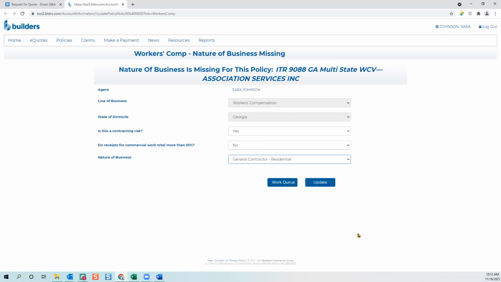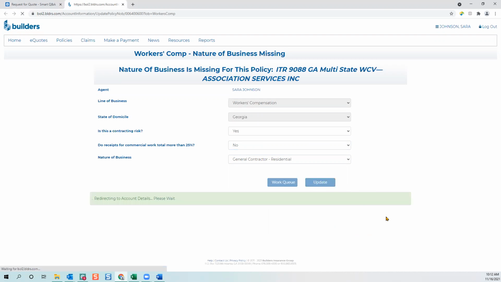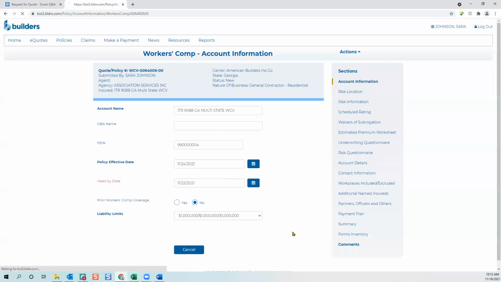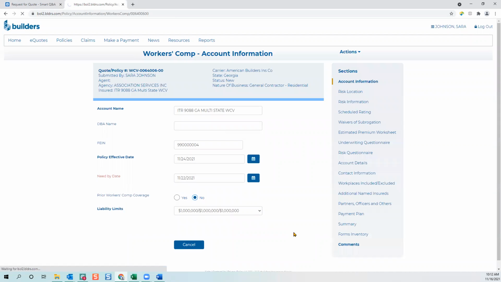So I'm answering those missing and required questions. Once you've done so, we'll go ahead and click Update, which will take us to our very familiar submission screen in Builders. You can see that all of the duplicate data has been bridged over. However, the need by date, just another example of a question that isn't duplicate, does need to be filled in. So please add your need by date for your risk. Once you have done so, click Next.